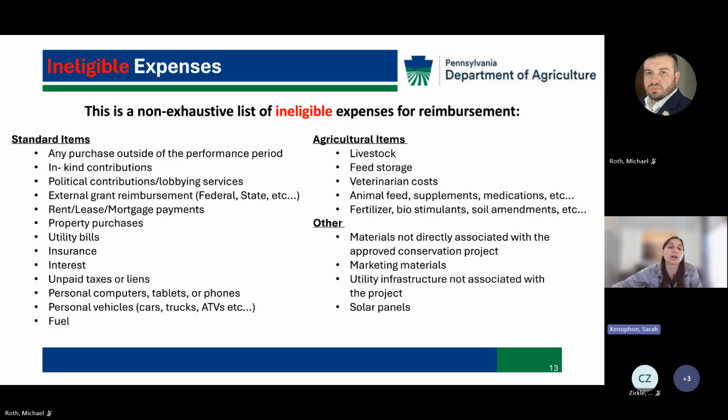Utility infrastructure not associated with the project. So if we're running a water line for cattle to get them off of a stream or something like that, obviously that's attached to a project or a practice, so that's fine, but we can't run new electricity to a parcel that doesn't have electricity. Solar panels, just not eligible for this work.